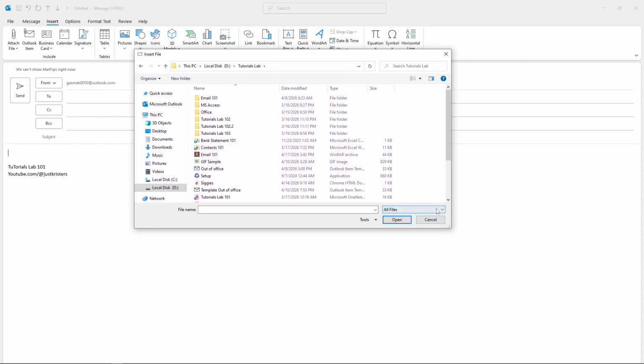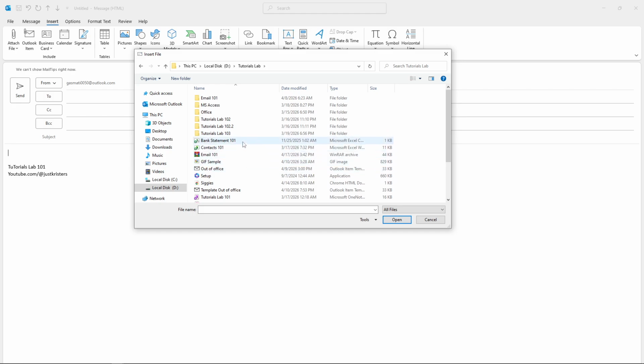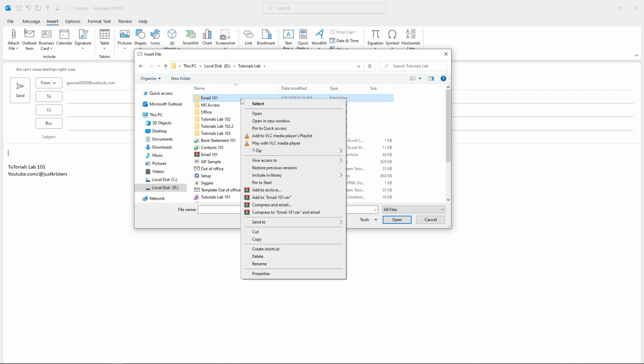In the File Explorer window that appears, browse through your folders to locate the attachment you wish to reduce the size of. This could be a document, image, or any other file type you want to send. Once you've found the right file, click on it to select it. Here's where the size reduction happens. Right-click on the selected file to reveal a context menu with various options.